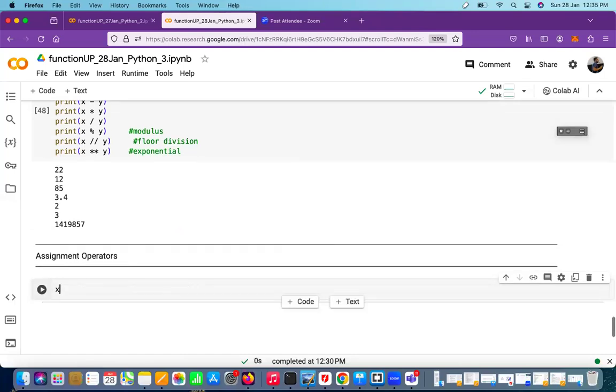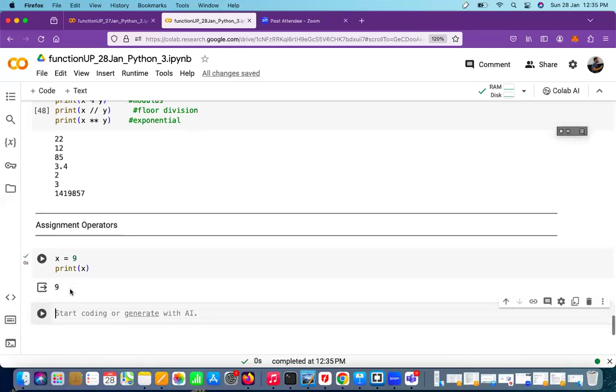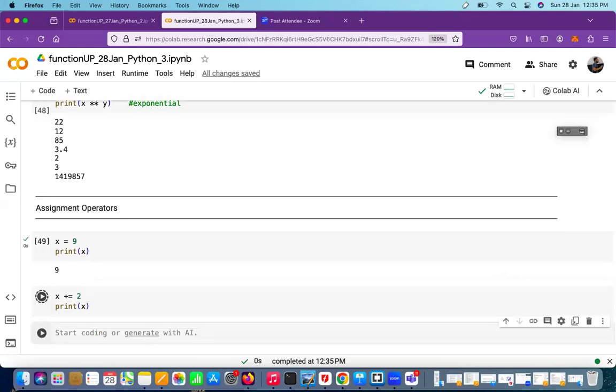Let's see, I have x is equal to, suppose I'm defining 9, right? So here equal is actually an assignment operator. Now I'll use x plus equals to 2. So here plus equals to is again an assignment operator.